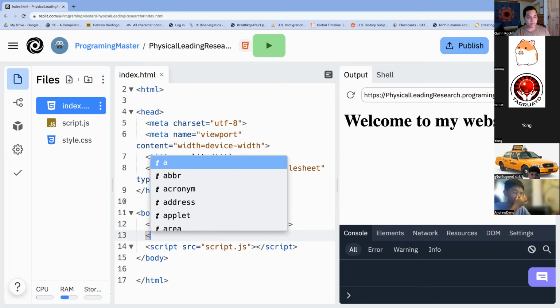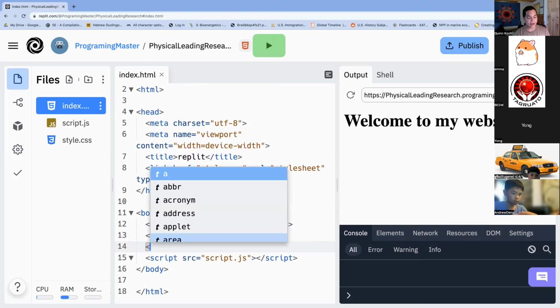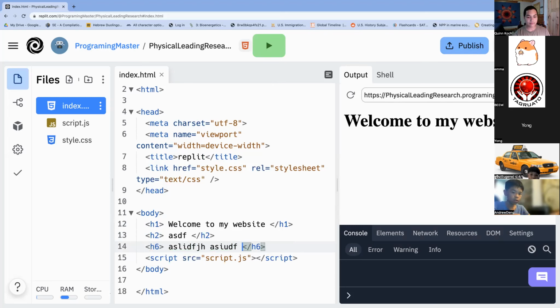There are also smaller headers going all the way down to H6. Smaller and smaller text.